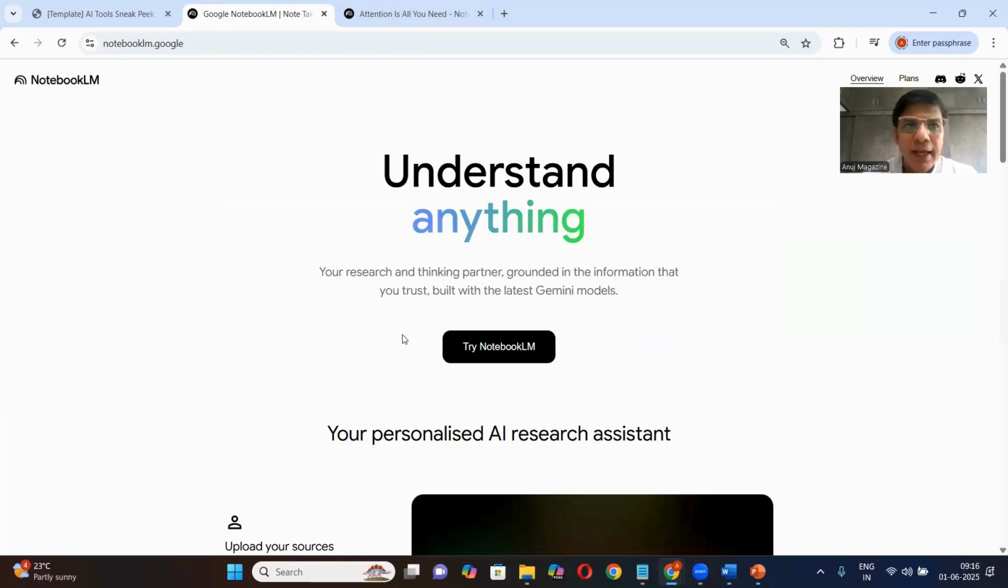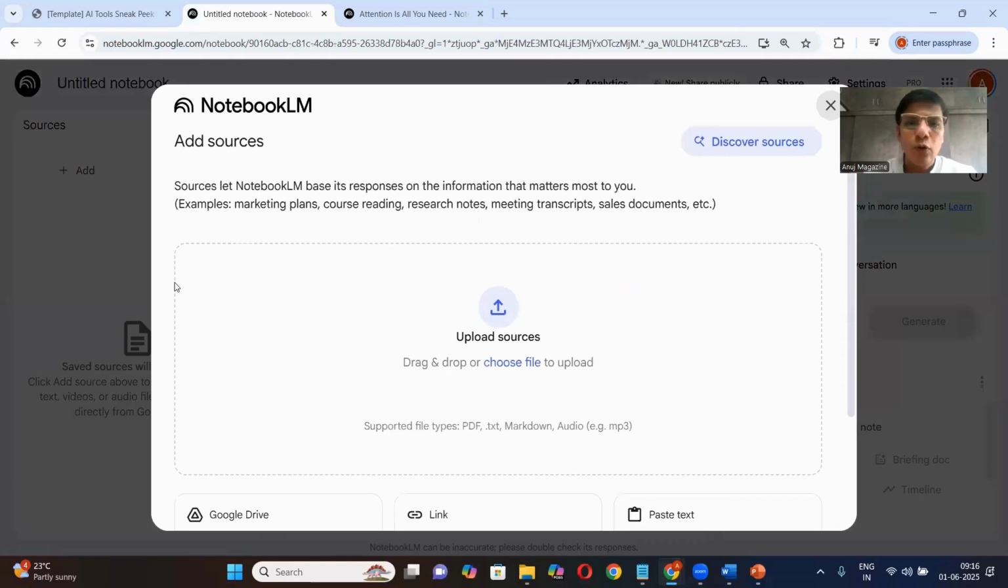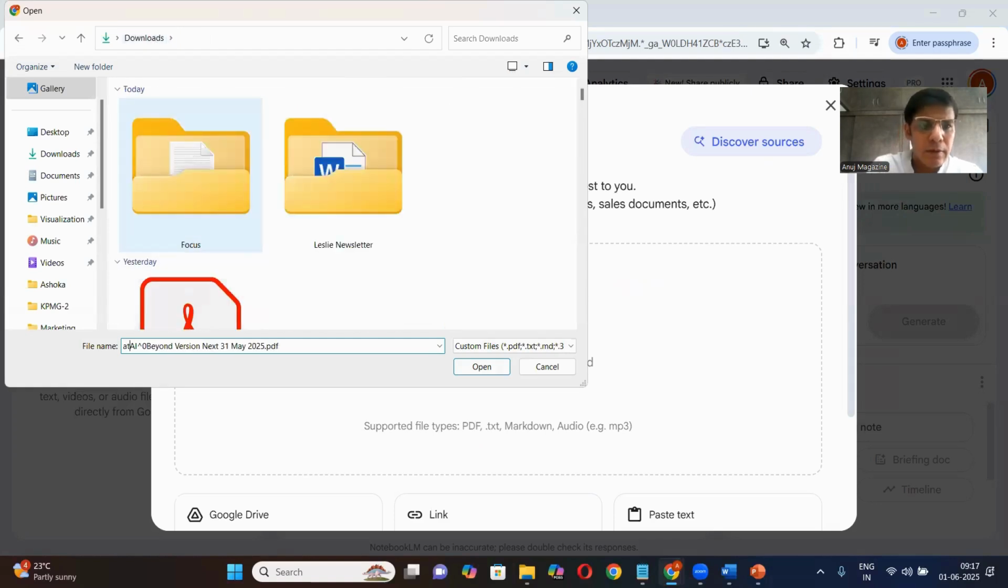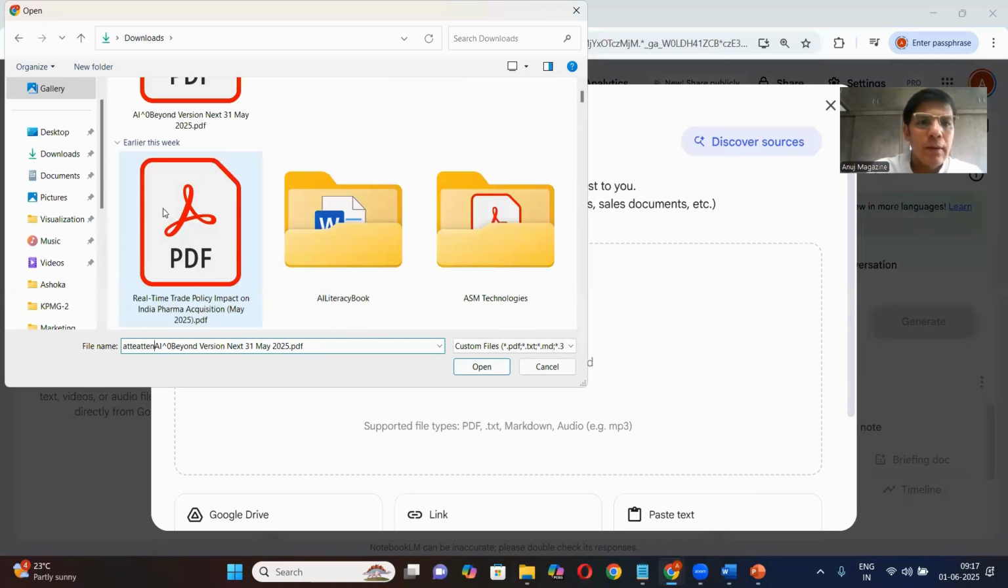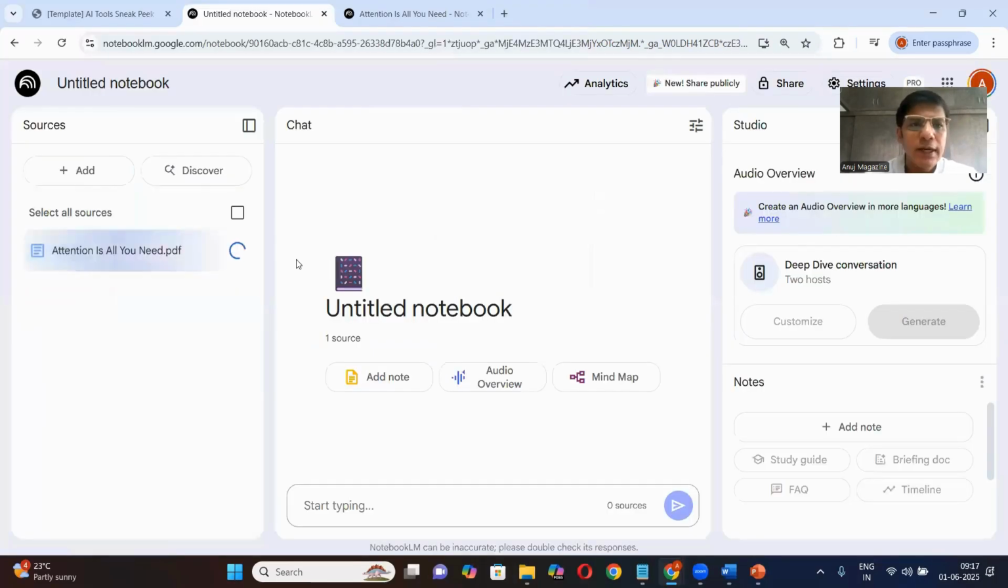So in order to generate this podcast, you go to notebooklm.google, just click on try Notebook LM, and you'll be taken to this page. You can just hit create new. As soon as you create new, the new notebook opens up, and the add sources window opens up immediately. You can select choose file to upload. And in this case, I will try and find this paper, Attention is All You Need, and let it load here. It just takes a few seconds for the paper to load.